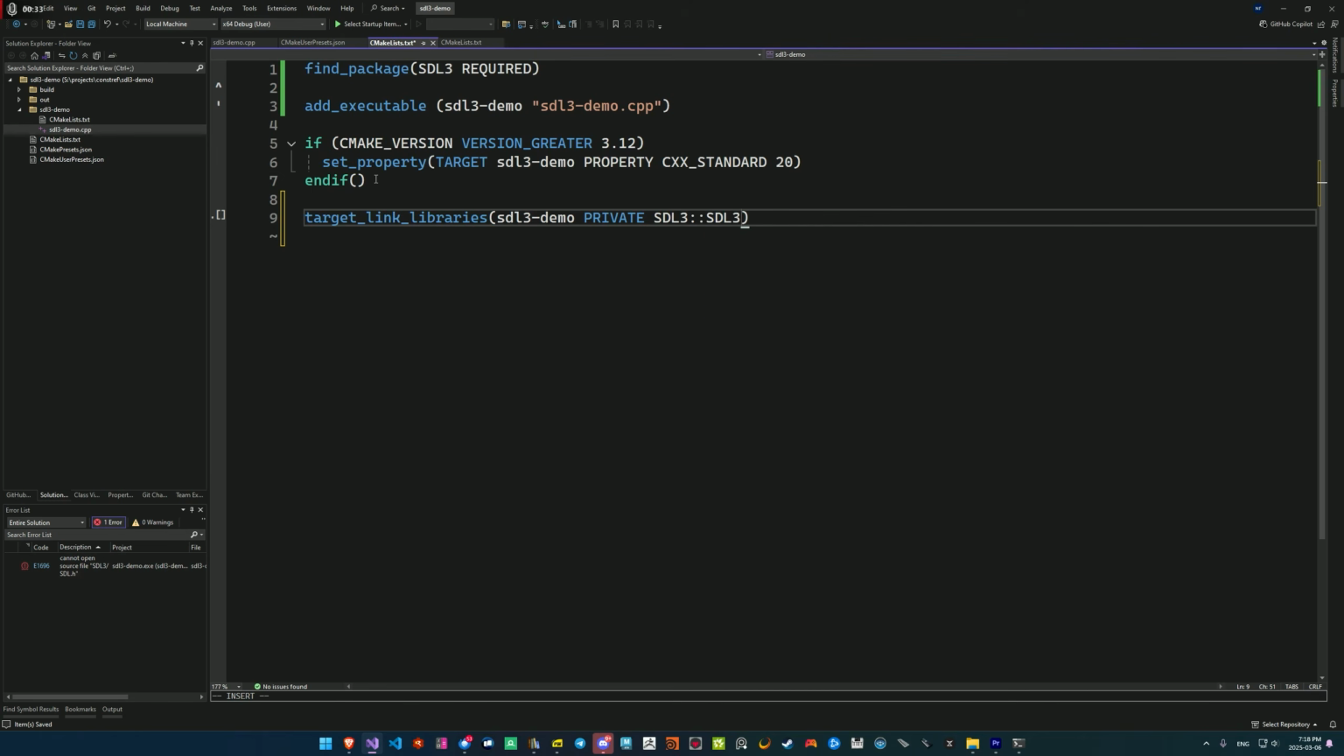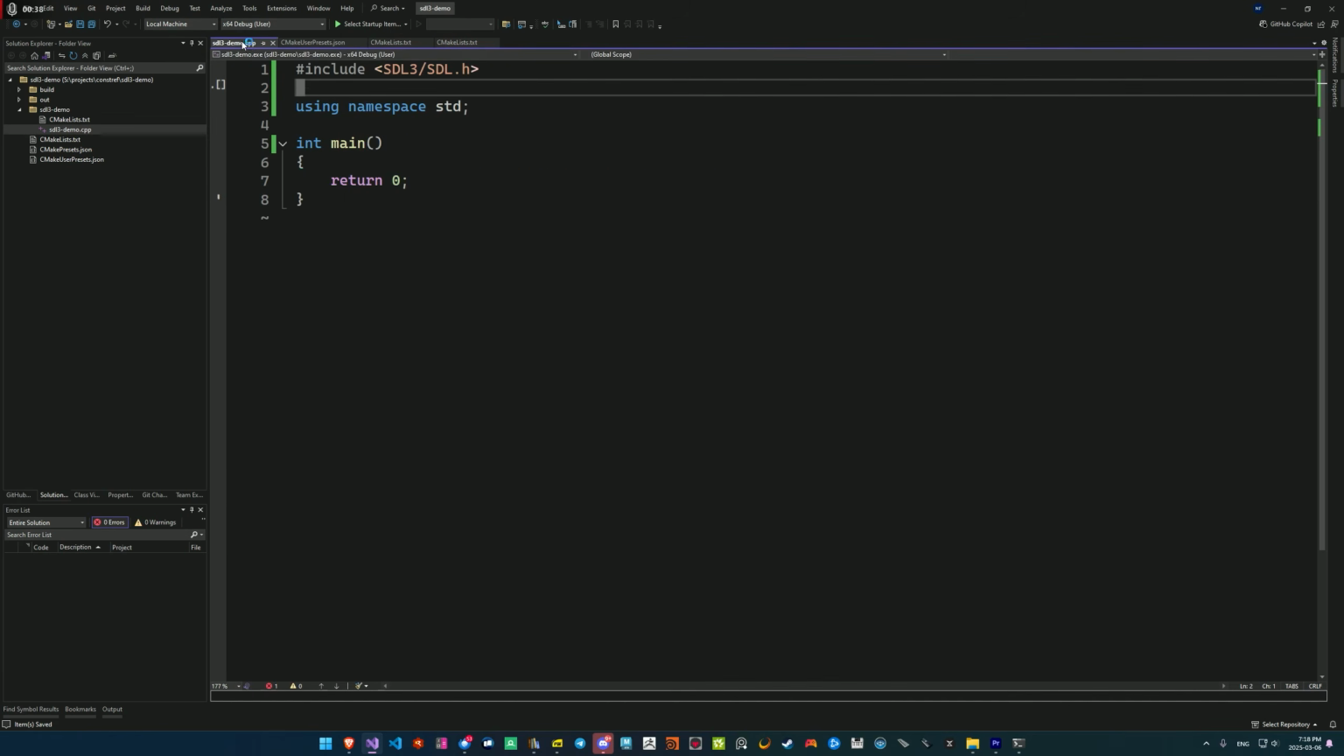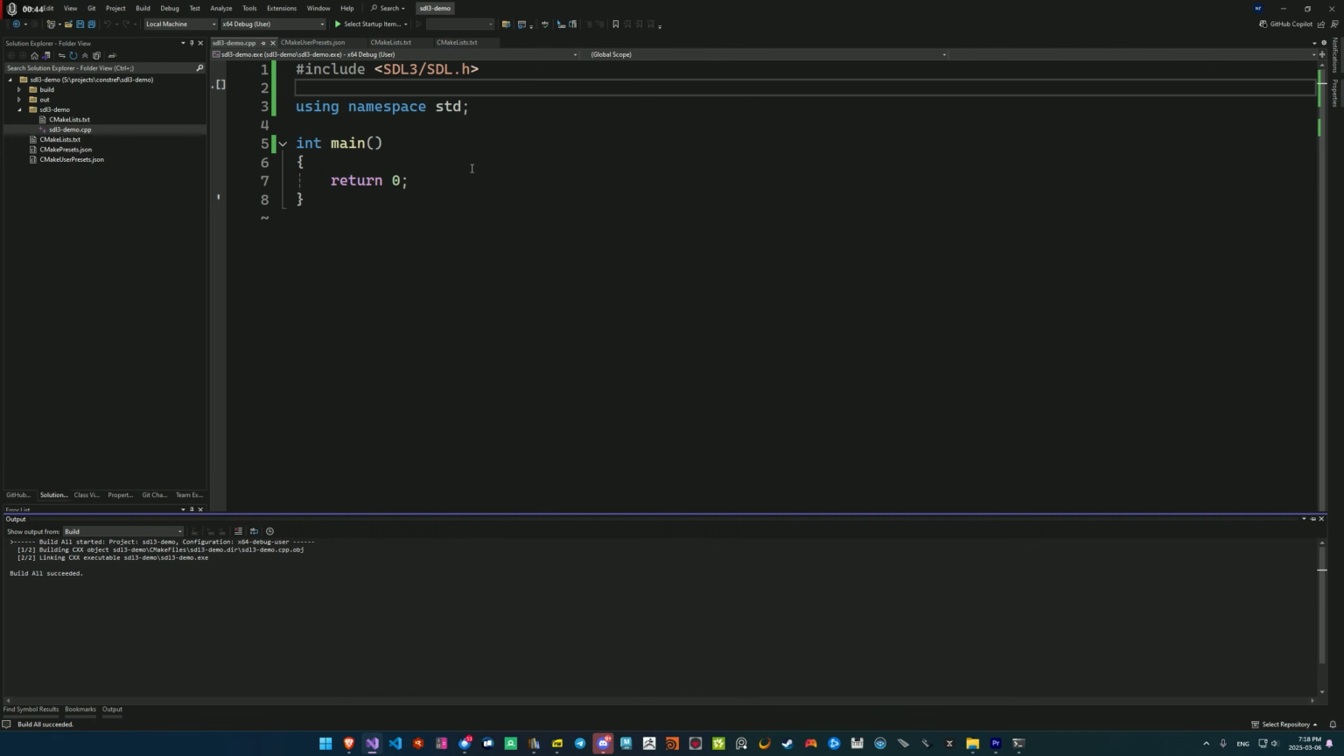Once we save this file, CMake reruns the configuration, adds SDL3 to the compiler header search paths, and makes sure that the linker links our executable against the SDL library. Running compile, we see that the header is included successfully and the project builds.